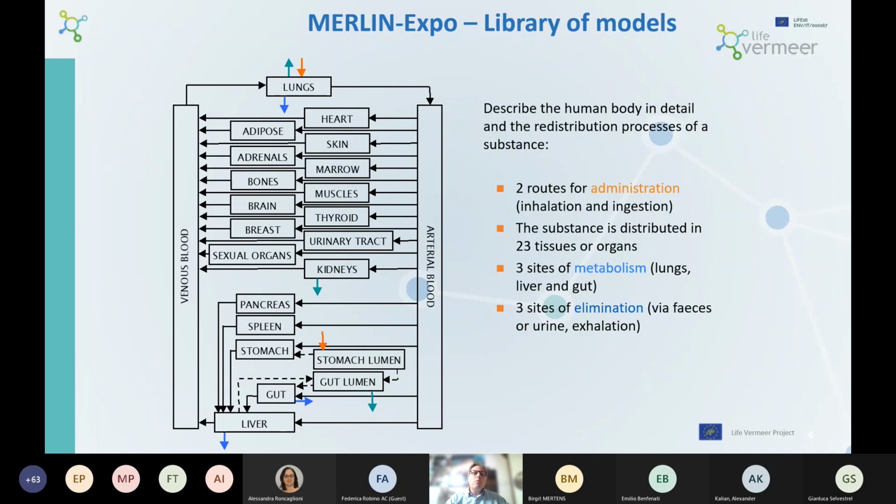If you want, you can combine this model with the human pharmacokinetic model. For example, if in your scenario you assume that some human population consume fish or invertebrates, so in the Merlin Expo tool, there is a model for describing the human body in detail and the distribution of chemicals within this body. So there are two routes of administration, inhalation and ingestion. The substance is distributed in 23 tissues. There are different sites for metabolism and elimination.